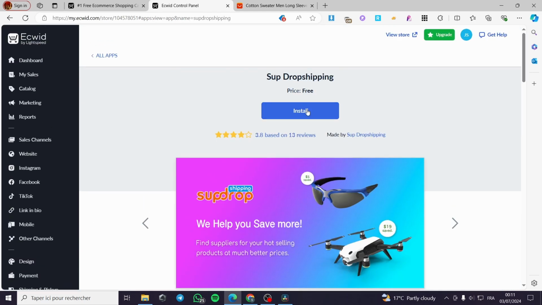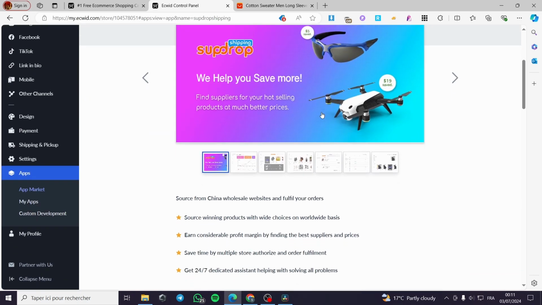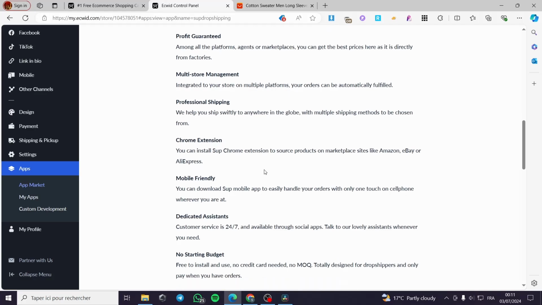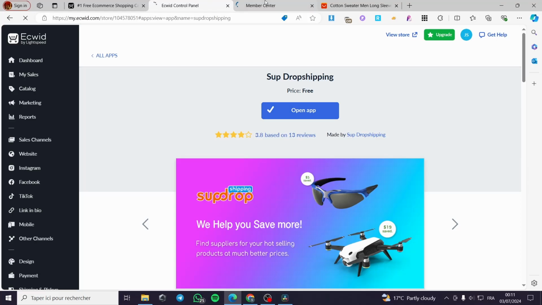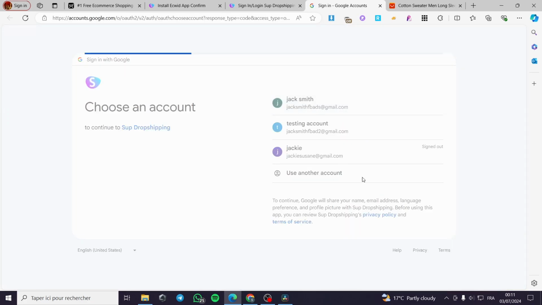Install the app. Simply go ahead and install it, and after you have installed the app, it will make everything easier. You have to connect your Ecwid account. Here we are going to wait for the app to be installed, and it will be opening in a few seconds like that. Here we are going to the member center, or create an account, or it will go ahead and select an account for you. I'm going to use Facebook.